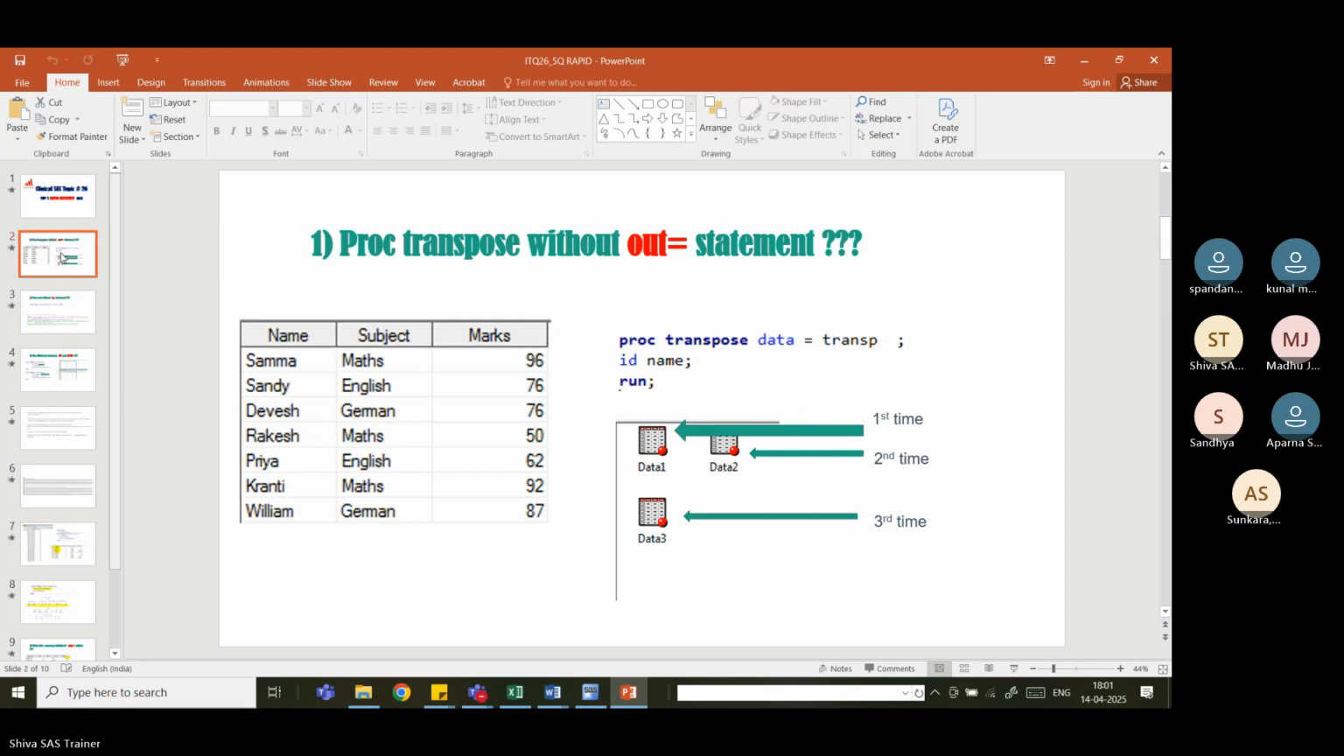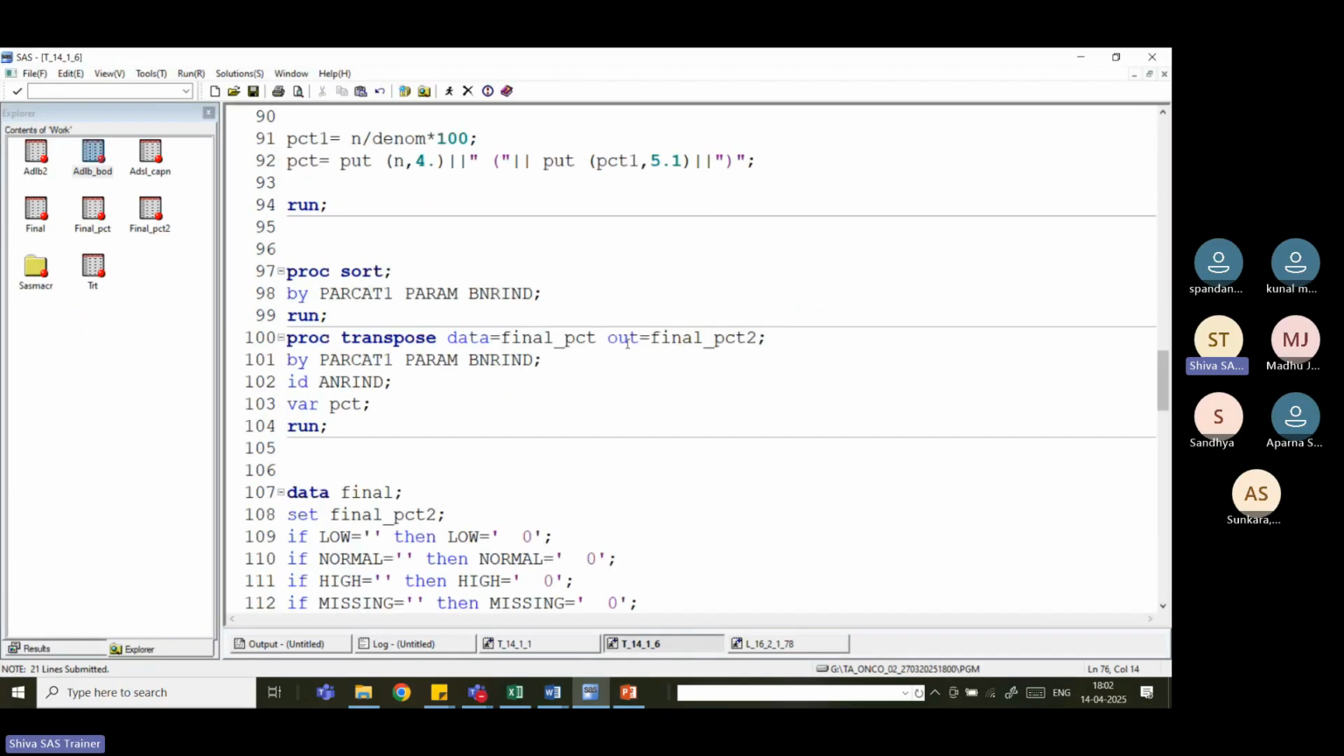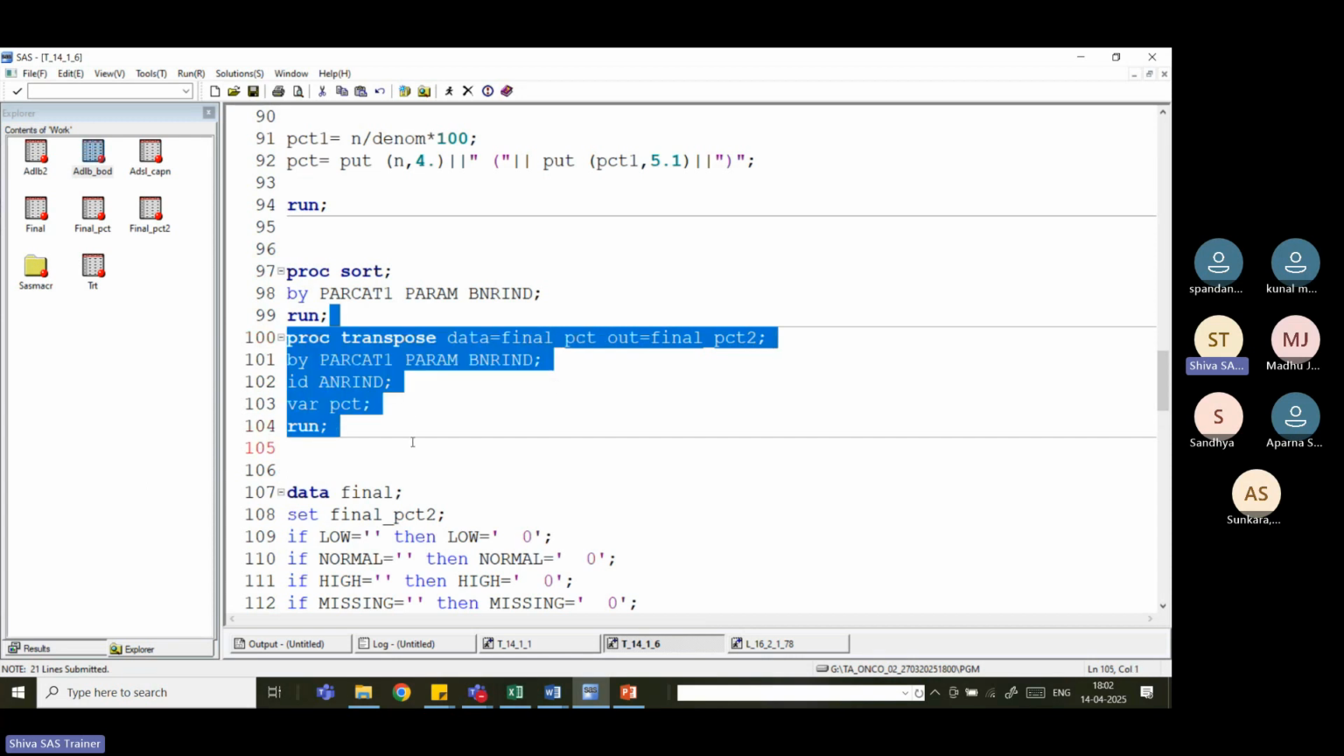Simple question, but this was asked in one of my interviews. Whenever you write a proc transpose procedure and you are not giving the out statement, what happens? The first time you run it, it creates the data set named data1. If you rerun it, the data set is created as data2, the third time data3, like that. In this table also, if you are not giving the out statement and run it directly, data1 is created, the second time data2, the third time data3.